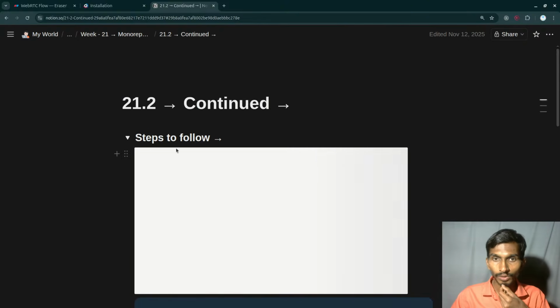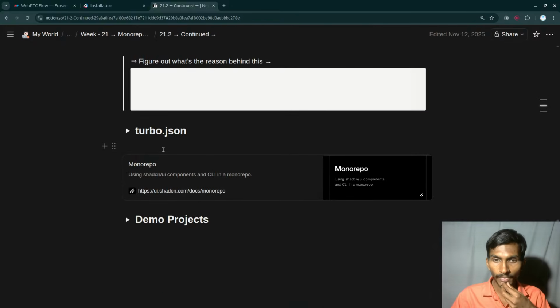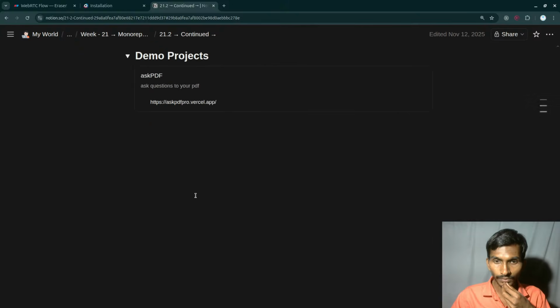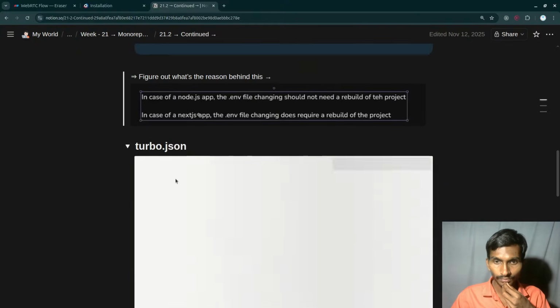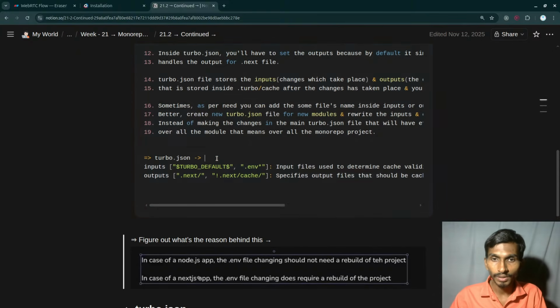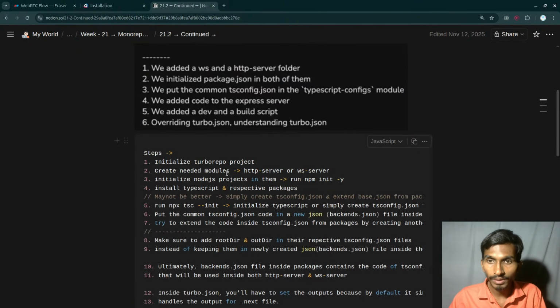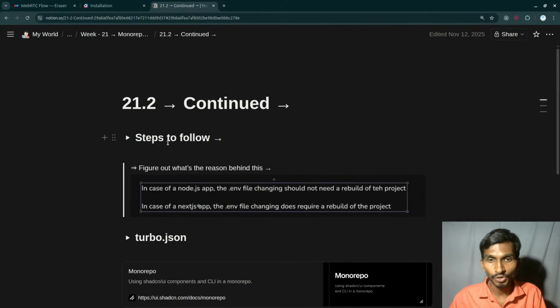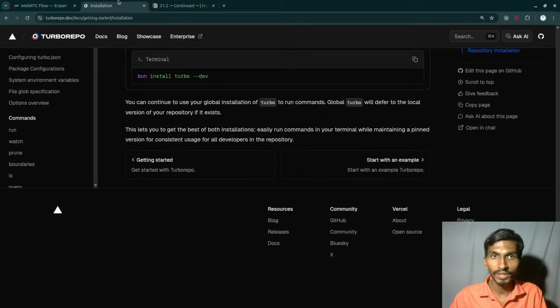So in this particular case, steps to follow. Demo projects. Not really getting something interesting or needed, what exactly I need. And the crazy thing is that I forgot this. Wow, amazing job. What can be here?